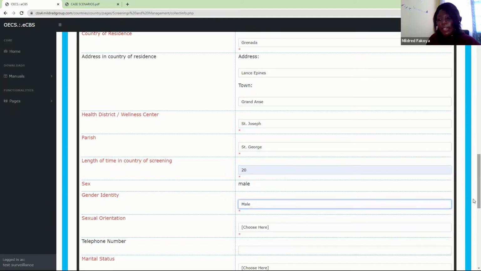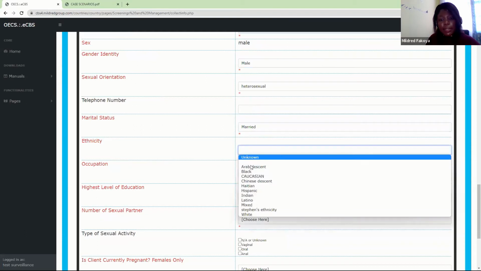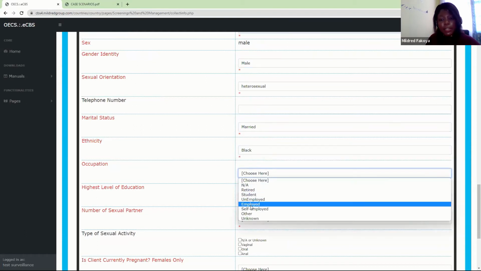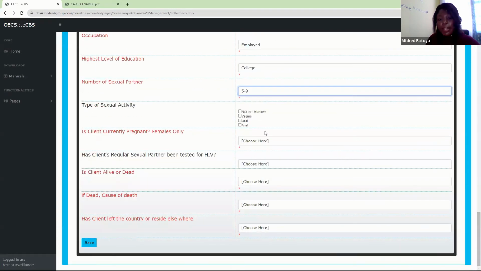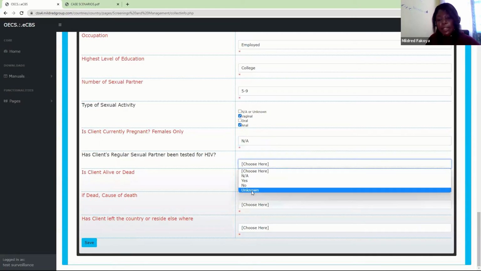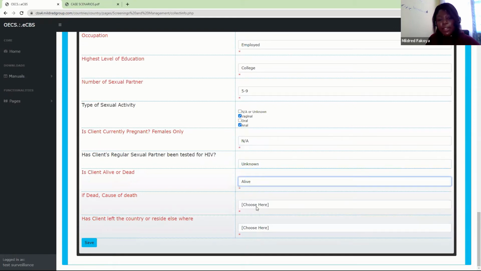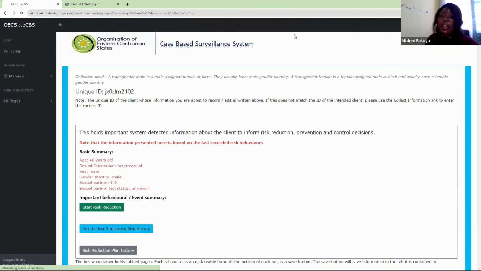So we've done this before: gender identity, sexual orientation, and marital status as married. His ethnicity we said was Black. His occupation, we said, is employed. His highest level of education, college. He has 5 to 9 sexual partners. He has had vaginal and anal sex. He is not a female. His sexual partner's test status, he doesn't know. He is alive. His cause of death is not applicable. And then he has left the country before. So we save. And this time it is successful because we eliminated the special character. So now you can see the effect of improper input.